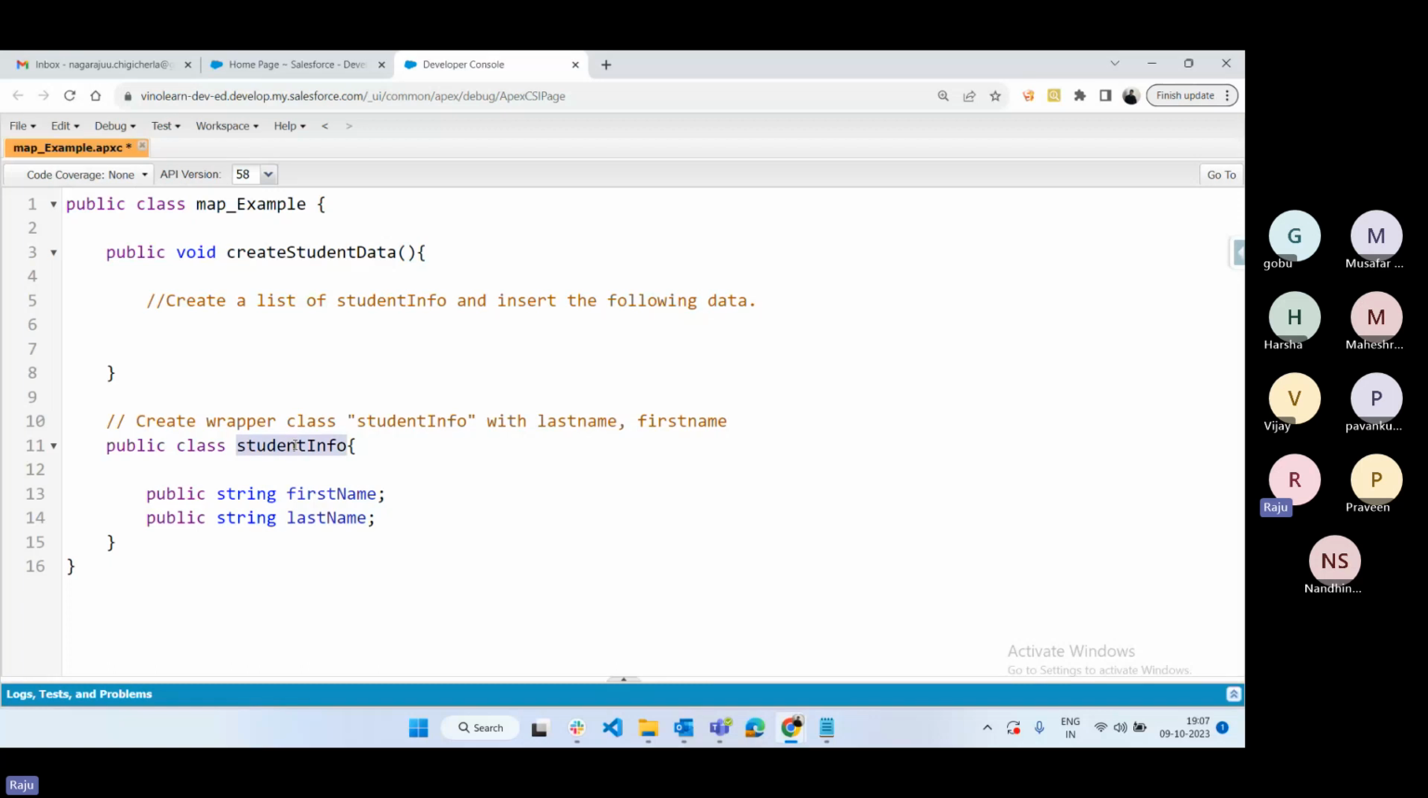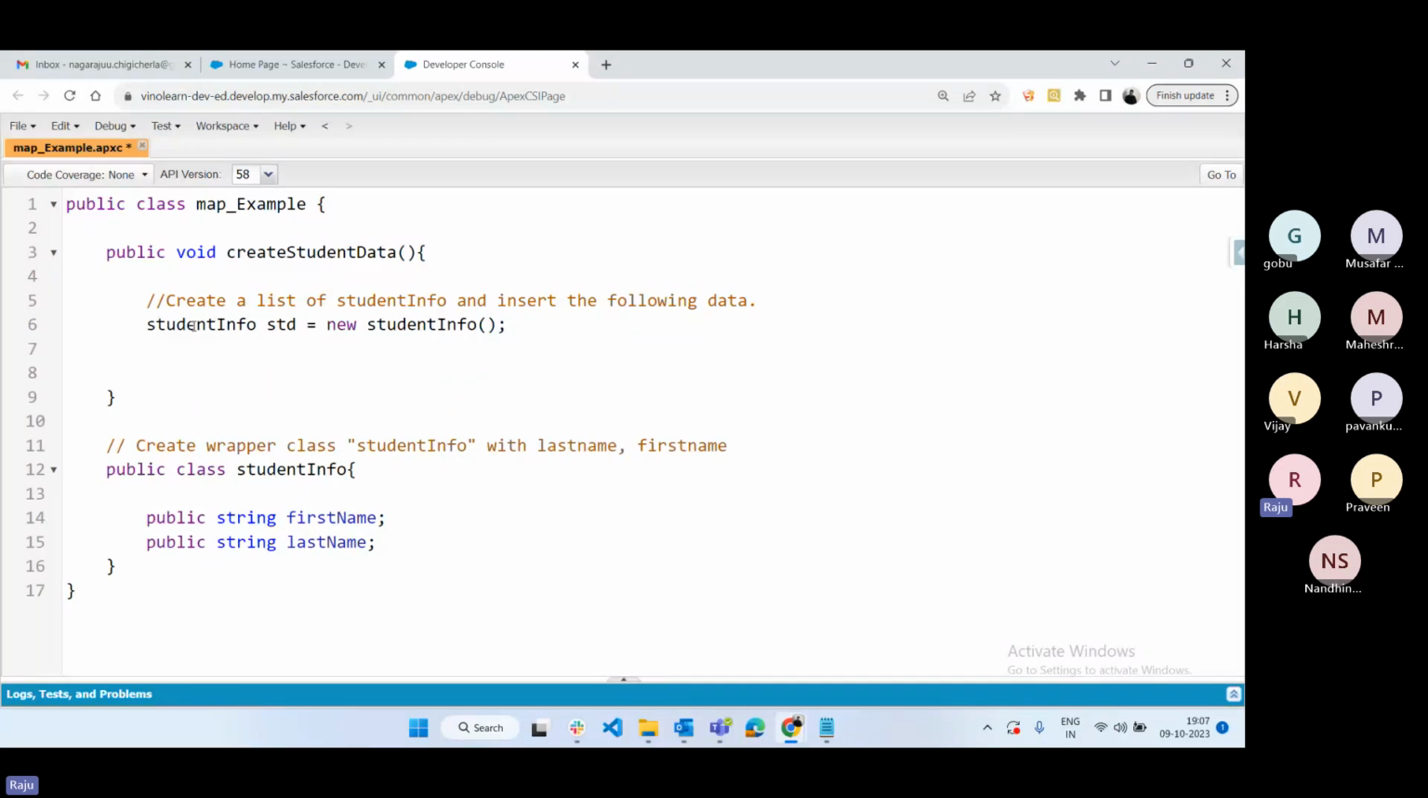Student info. This is the student info, right? So we need to create a student info. How to create it? Student info std equal to new student info. Just save now. It will save because the proper class is already declared here, and we can call it wherever it is required.